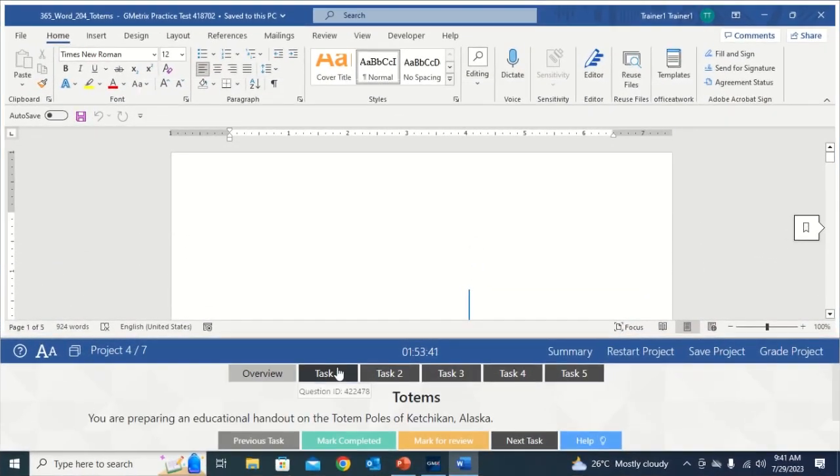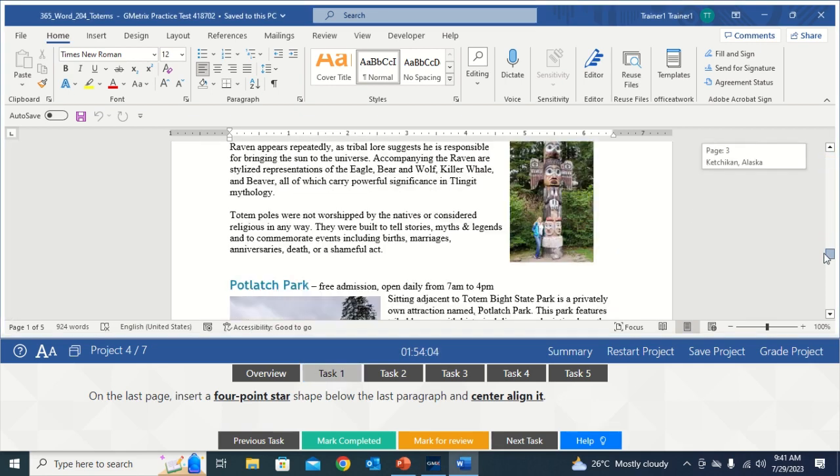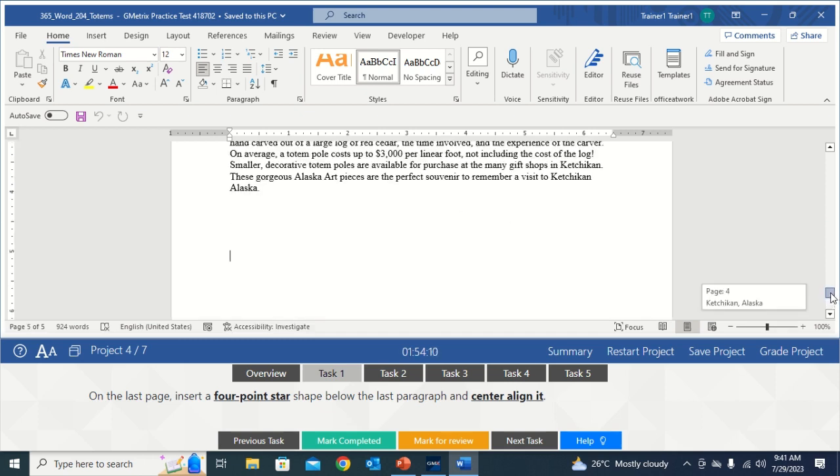Project 4, task 1. On the last page, insert a 4-point star shape below the last paragraph and center align it. So to do this, you scroll down to the last page. Okay, so below the last paragraph, here is the last paragraph.